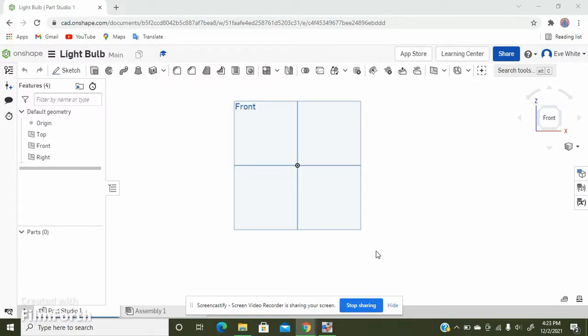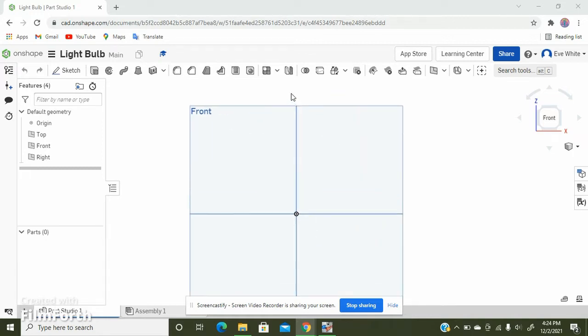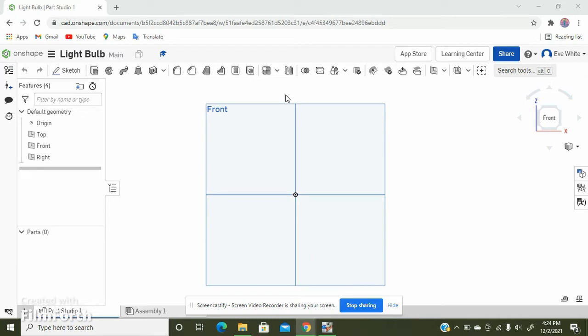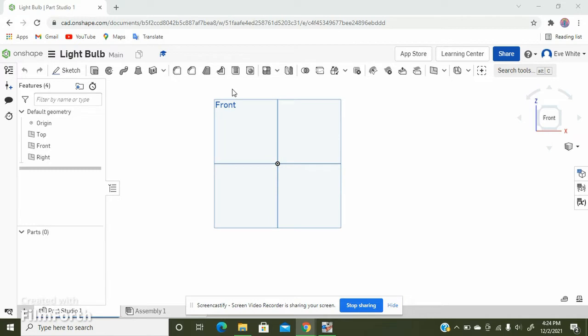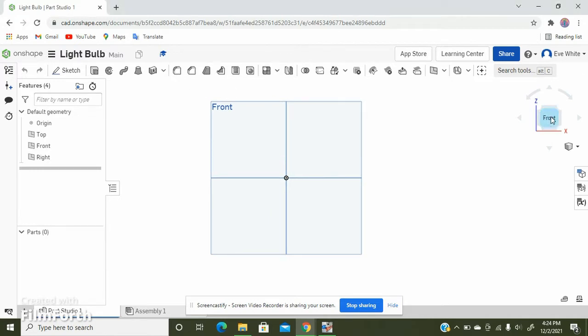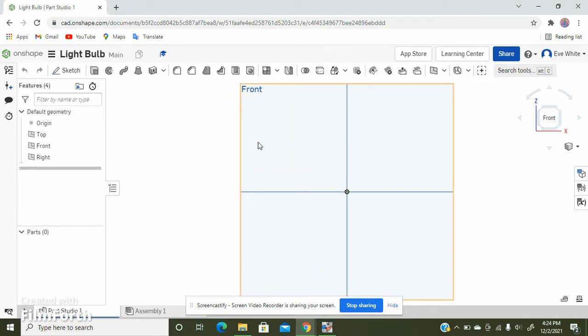Today I'm going to start my very first project that I'm going to record for you guys. So this is part 1 of my light bulb project. I'm going to be walking you through how to create a light bulb on Onshape.